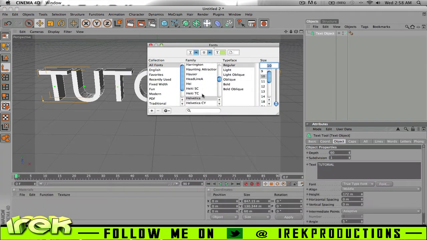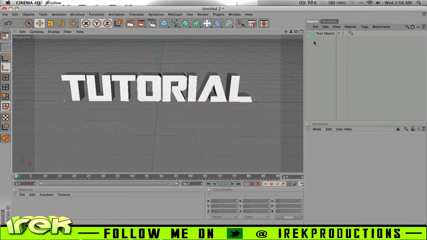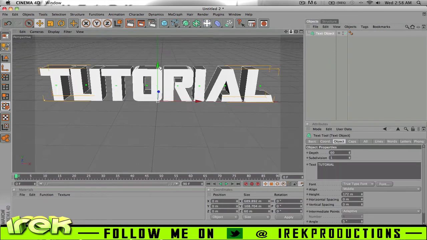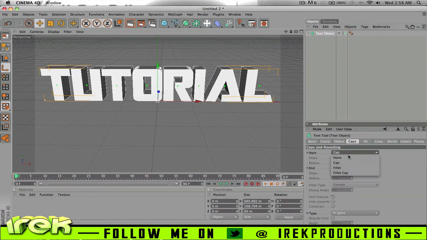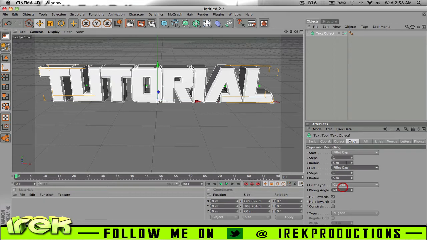Find your font. For the style of text we're doing, I like using the font called Transformers. You can get it off dafont.com. It's right here, so you want to click that. And then I'm going to make it a little bigger. I'm actually just going to zoom in. Okay, so there you have your font. Now what you want to do is click on the object, go to caps, fill it cap for both of them. Change this to 2 on both.